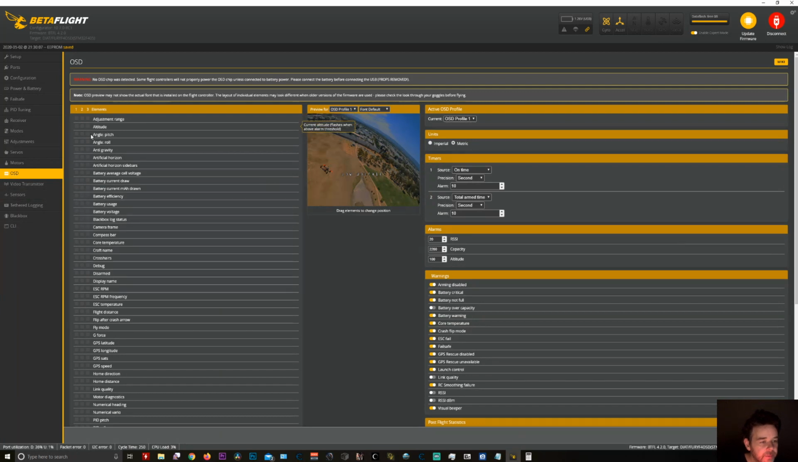OSD, we got some new stuff in here, I think. I don't care about anti-grav anymore. Average cell voltage. Yes, I do want that. Average cell, current draw. I always like knowing, but it doesn't matter. Milliamp hour, no. Efficiency. Oh, that's funny. Requires a valid GPS fix? Oh, okay. Well, that's cool. I've never heard of efficiency for it. Interesting.